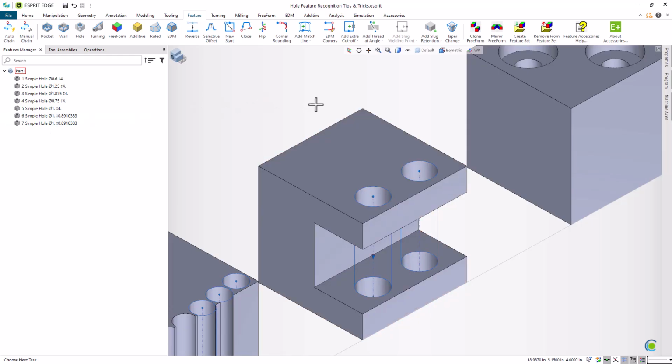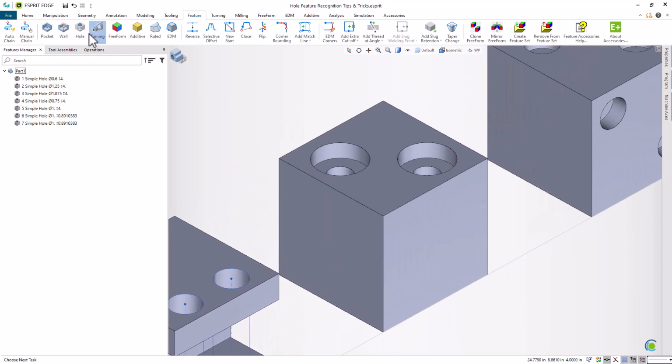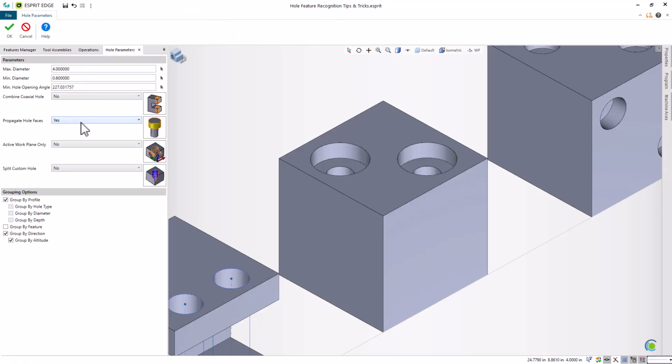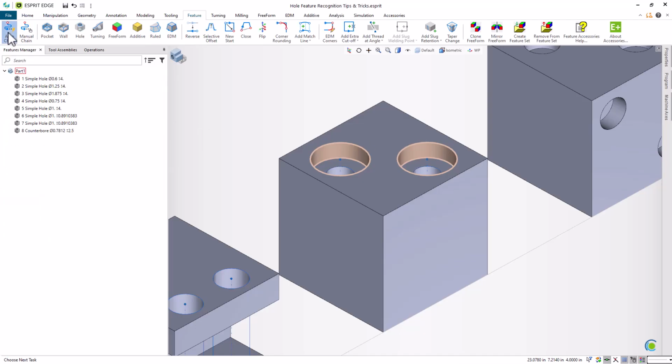If the propagate hole faces parameter is set to yes, ESPRIT EDGE will automatically group any faces that are included in the hole to be featured from just a single selected face. Ensure propagate hole faces is set to yes. Select the top of the counterbore cylindrical face of both holes, and then click OK. See that the holes are defined as counterbore holes.